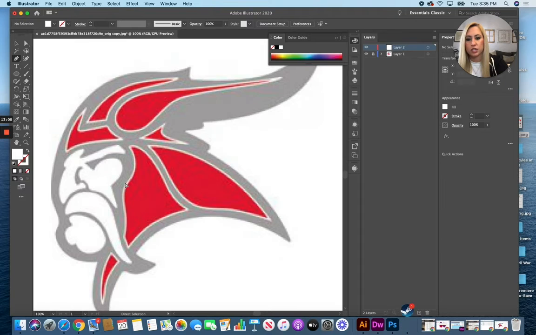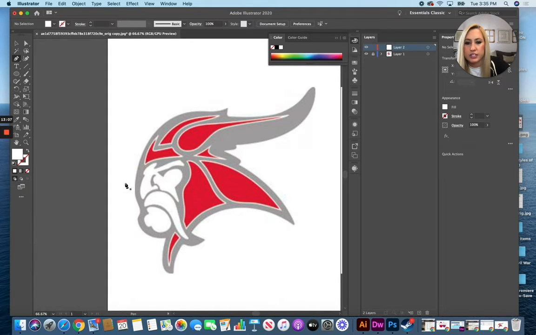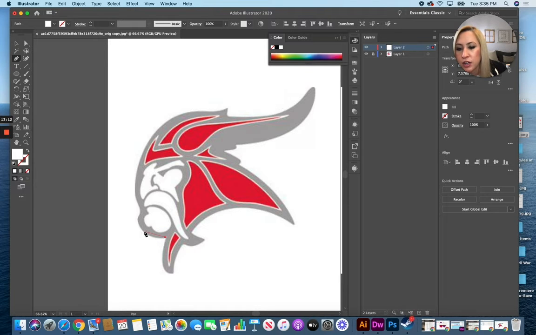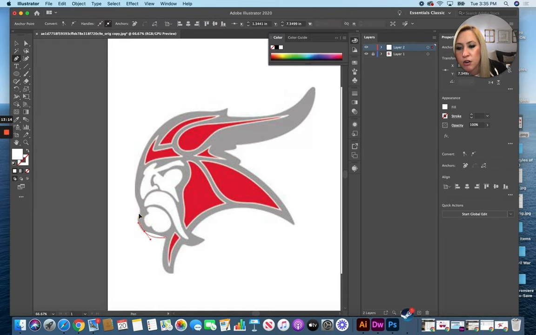Control plus if you need to zoom in. Make sure you can still see your whole design that you're drawing though. And then I'm going to click and drag to make my curves as I go around the edge.